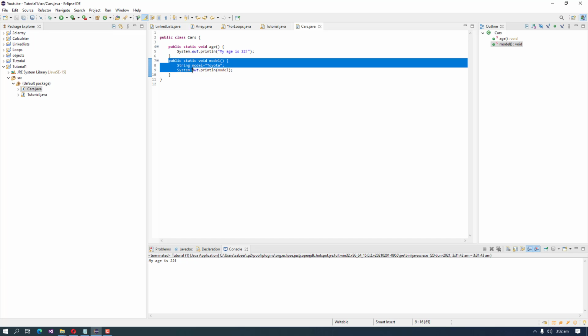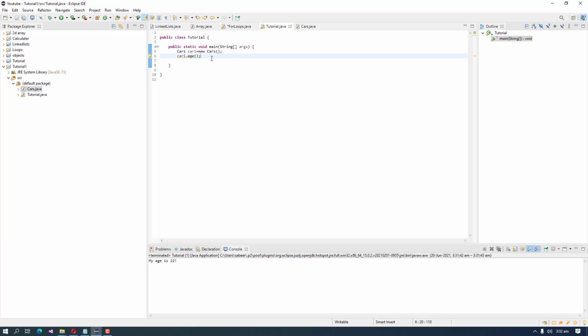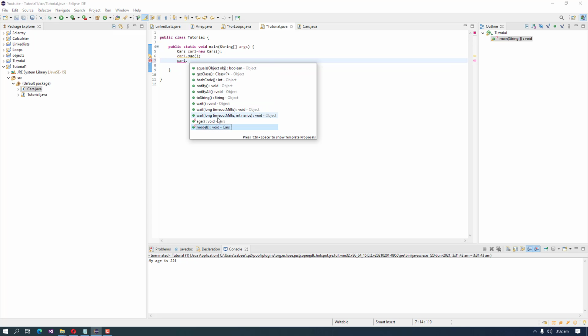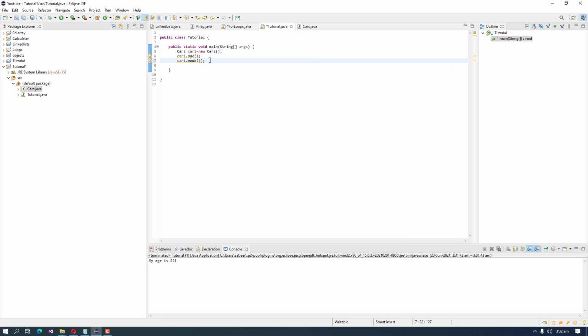And to use this method, we have to call it in our main method. Let's say we use the same object car1 dot, and I click on dot, you see that we have model over here. I click on model, save it, and run it. You see that my age is 22, and then Toyota is printed. In this way you can create a lot of objects, give them a lot of functions or methods that they can do. So that's how objects work.